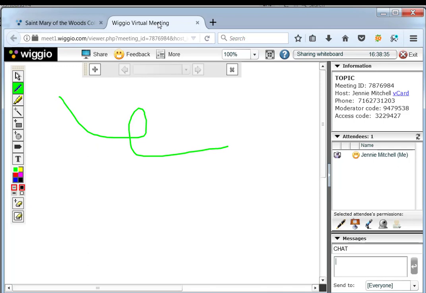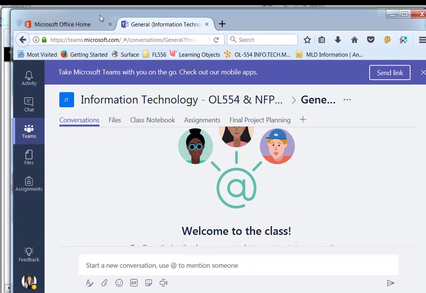So this is free. This is absolutely free. And you can add email addresses that are outside of St. Mary of the Woods College. So if you wanted to bring in someone to look at your project or whatever, you could do that.